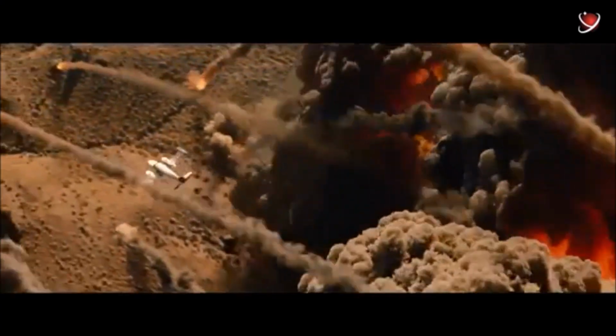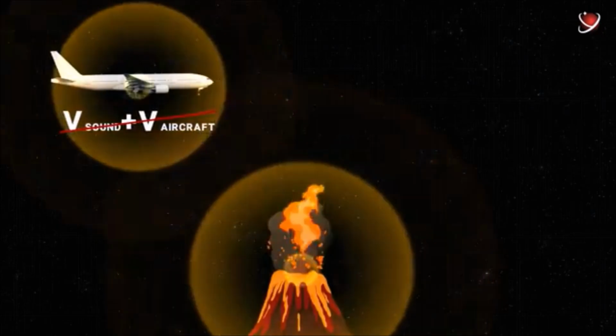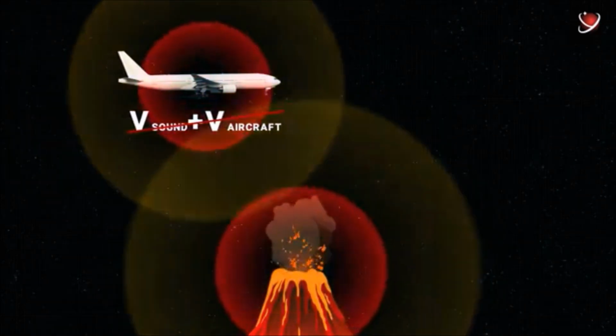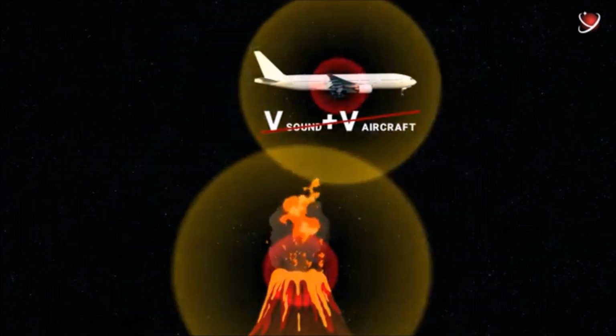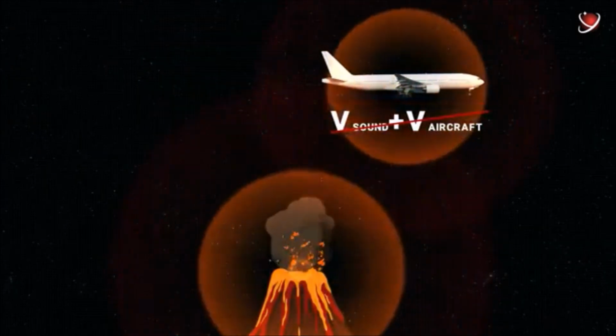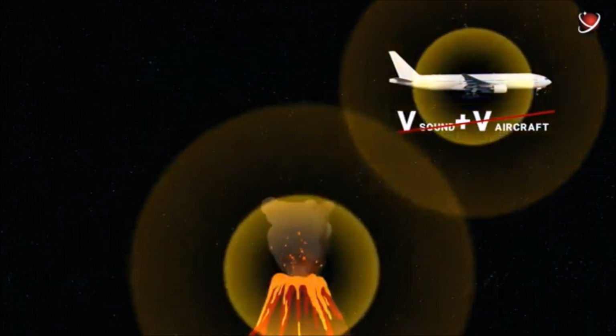Or take the speed of sound, for example. The source of the sound can move at any speed, whether it's the sound of a flying jet or the roar of an erupting volcano standing still. The speed of sound does not add up to the speed of the object emitting it.